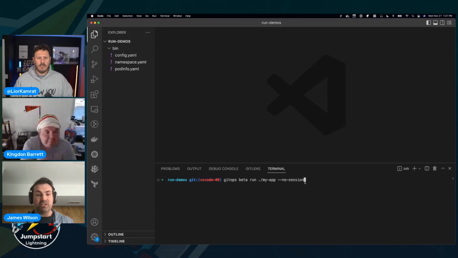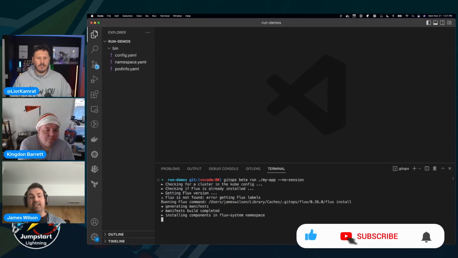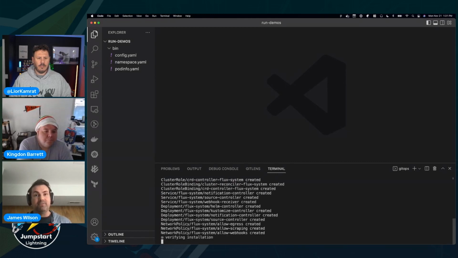/myapp --no-session, which means no sandbox. I'm just going to go ahead and hit enter. And right now what it's doing is it's connecting to the cluster and seeing if Flux is installed, which it's not. This is a brand new cluster. And so it's going ahead and installing Flux for us.